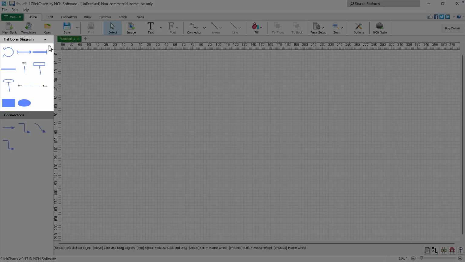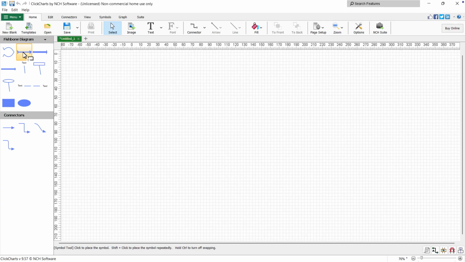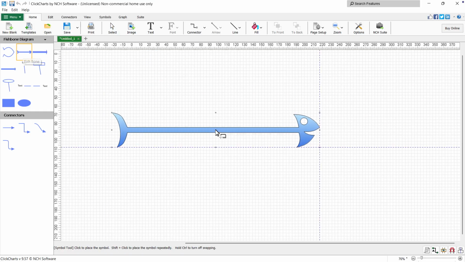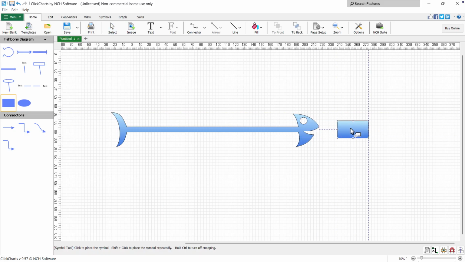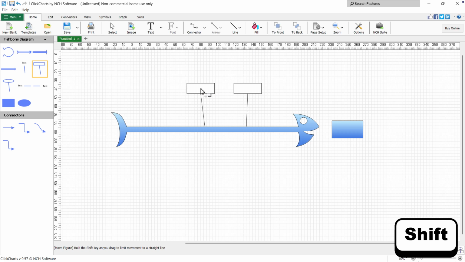Use the symbol panel in the left sidebar to add fishbone diagram elements. Click a symbol to select it, then click anywhere on the canvas to place it. Continue adding symbols to represent the problem, major cause categories, and contributing factors. To place the same symbol multiple times, hold Shift while clicking on the canvas.